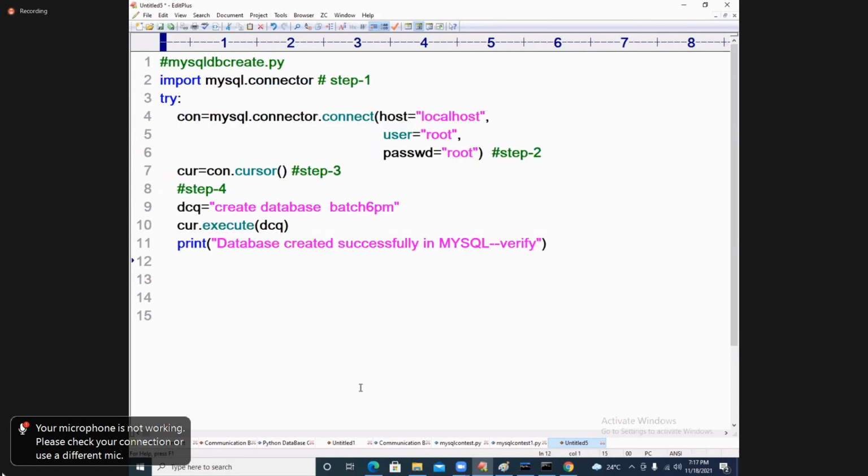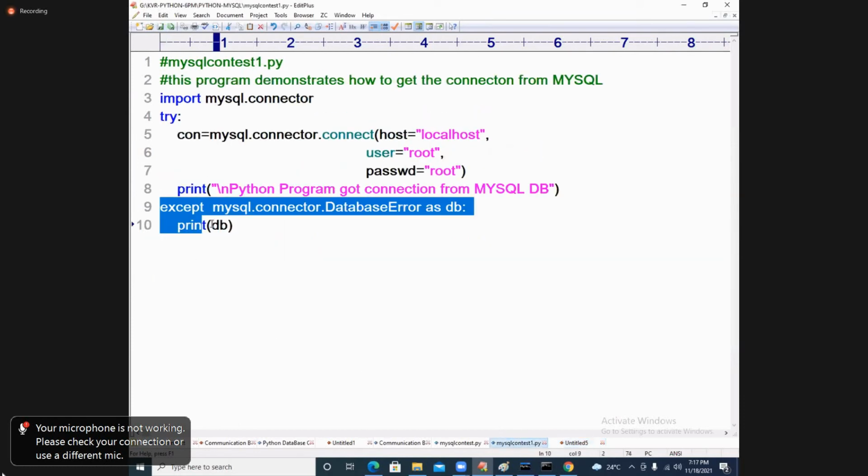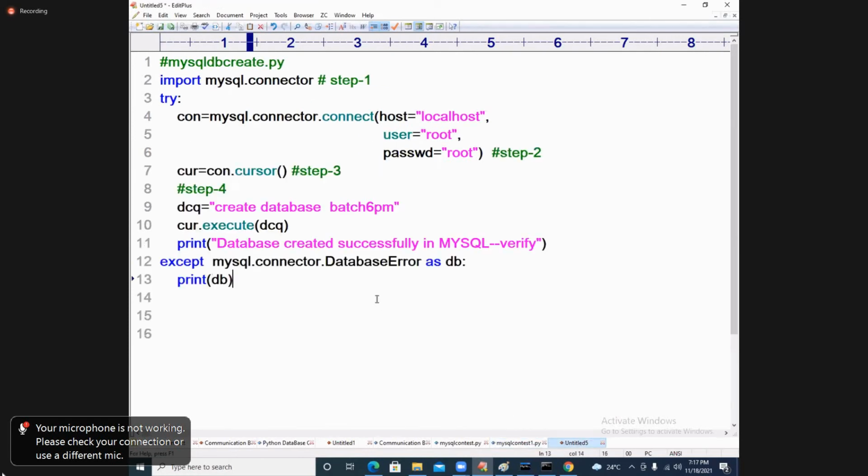Previously I have written this type of thing; I need not write again. I'll write like this. I'll write except, problem in MySQL database, comma db. mysql.connector.DatabaseError as db. Print problem in MySQL database, comma db. Here I got it.